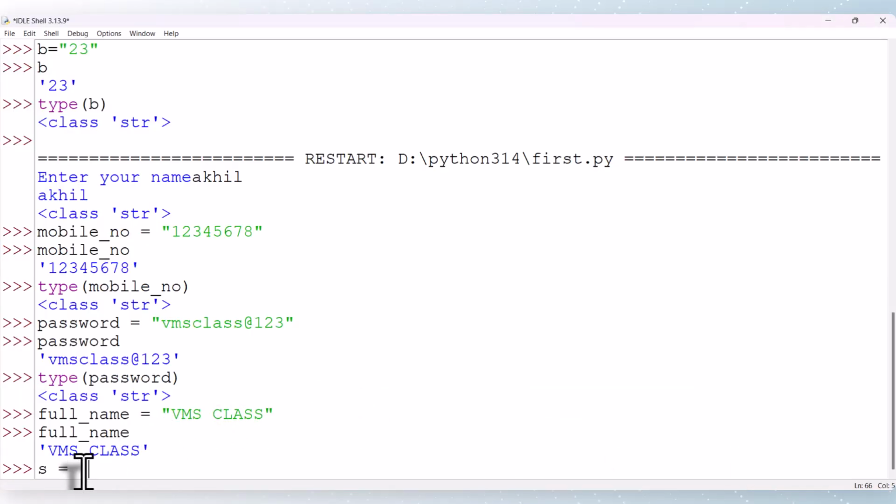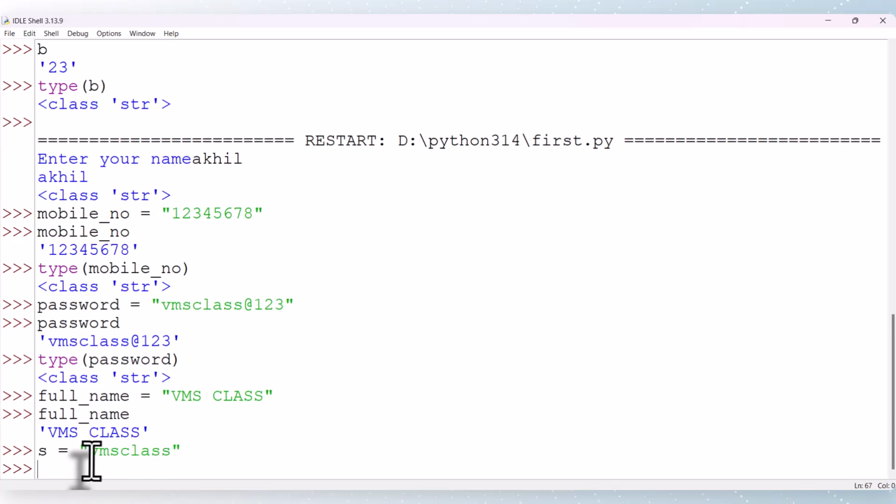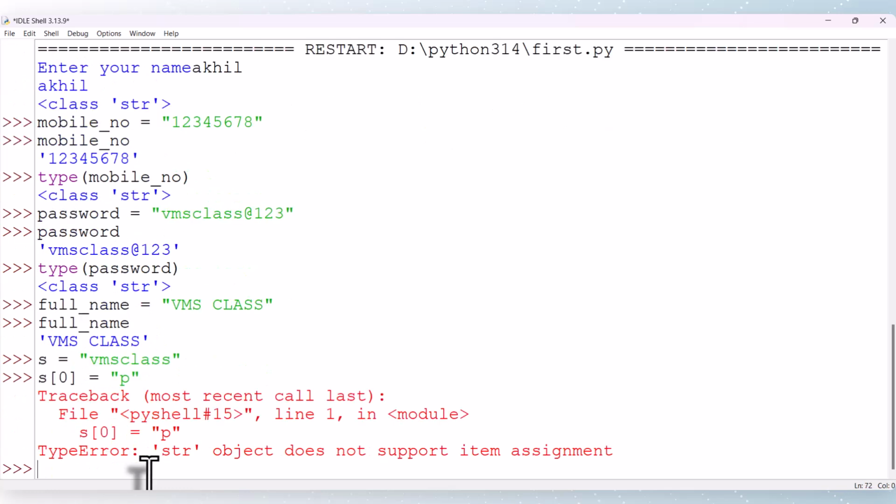I have s equal to vms class. Okay. Now, if you want to change any character, for example, the first character V, you cannot change it. S of 0, I want to assign with P. Okay, change this V to P. I am going to do that. Now, if you try that, it is going to raise a type error because string object does not support item assignment. So that is the main idea.